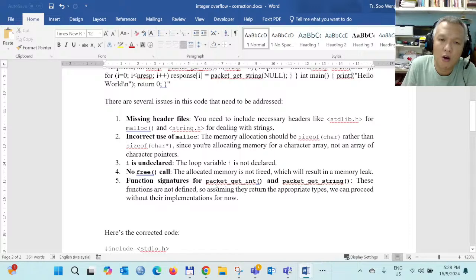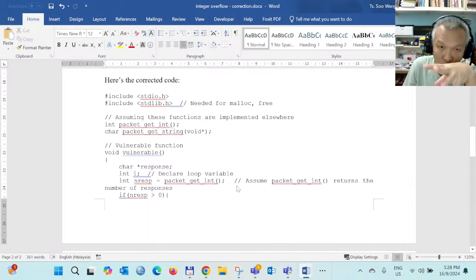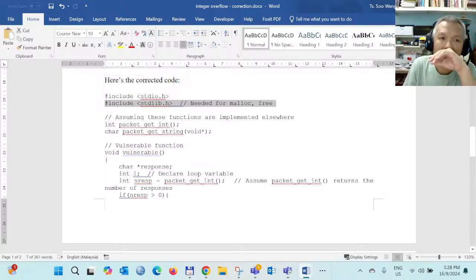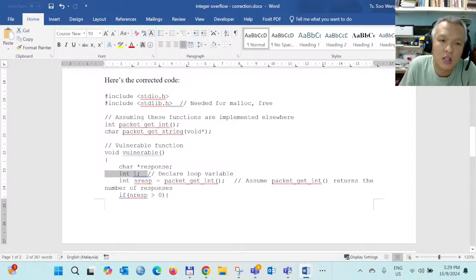Function signatures for packet get integer and packet get string, these functions are not defined. Assuming they return the appropriate type, then we can proceed without their implementation for now. So this is the correct code. You add back the library for malloc, and then assume this function is implemented elsewhere. Then this is the code itself from earlier. So you declare again the i. Then assume the packet get integer returns the number of response.